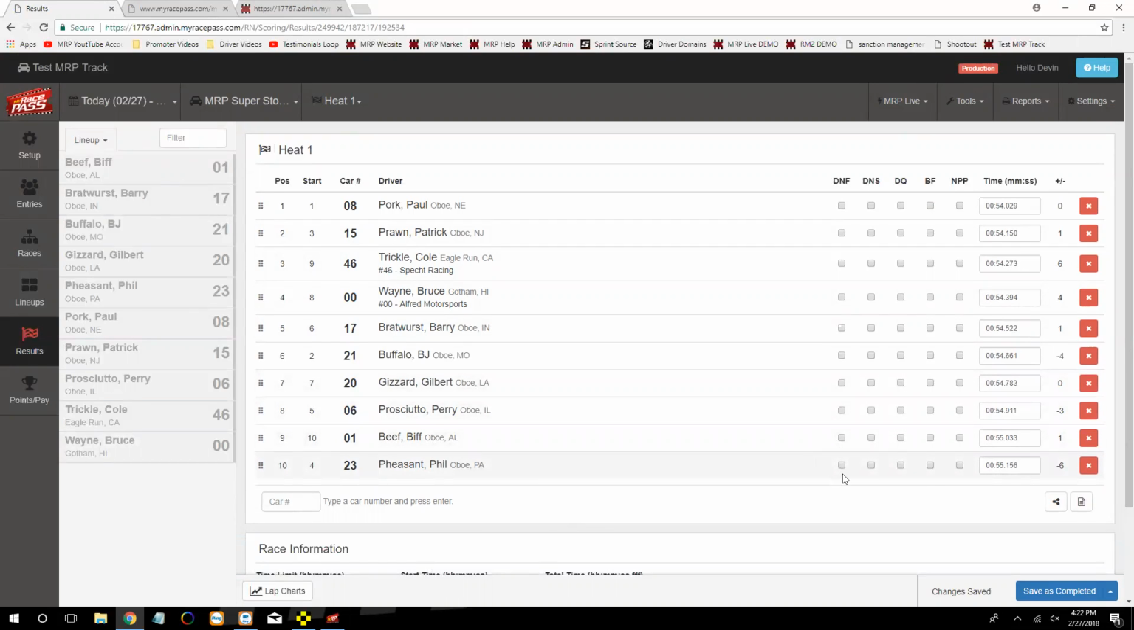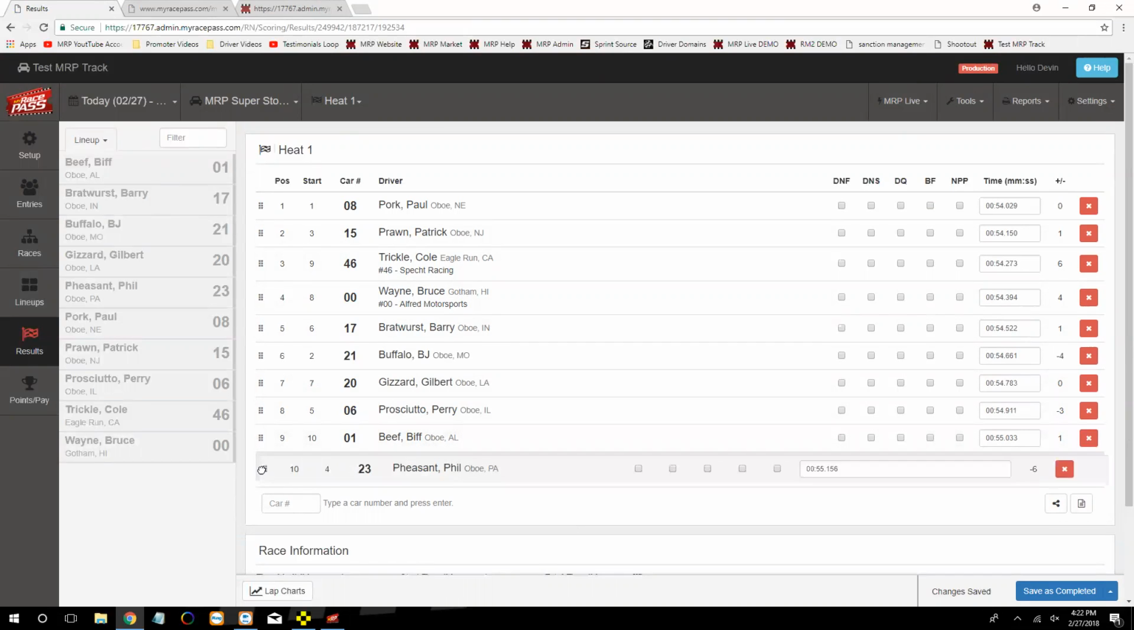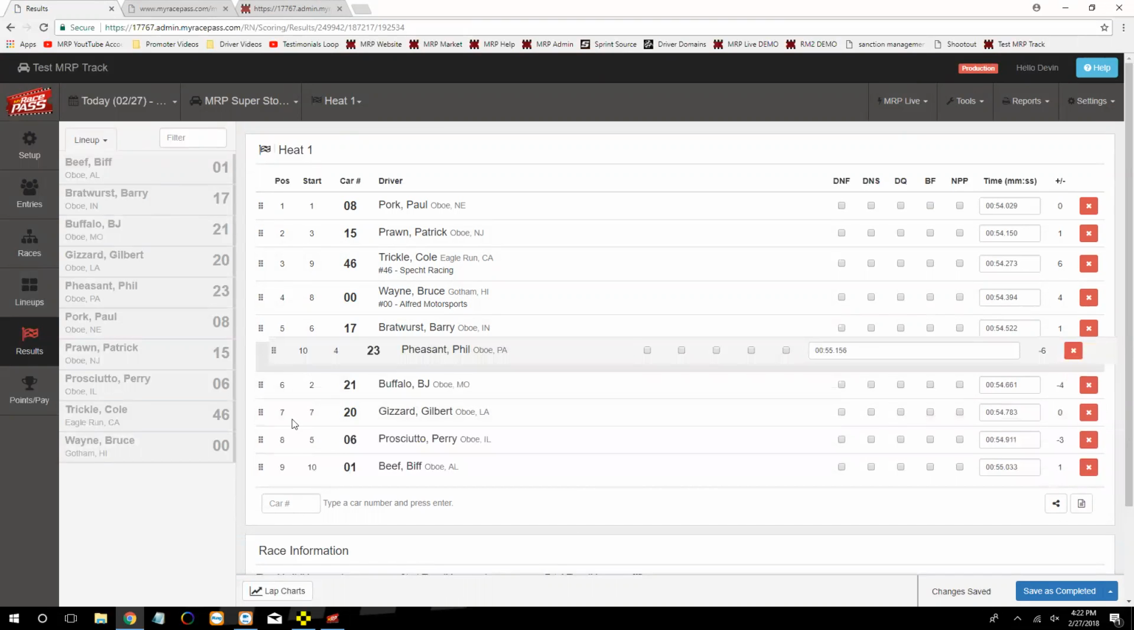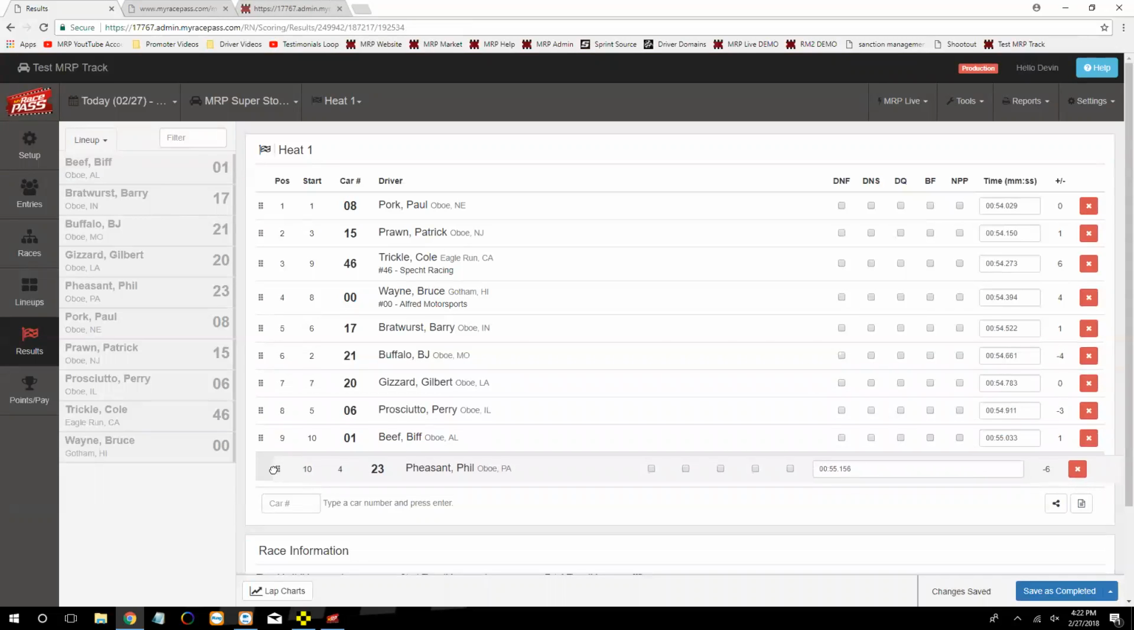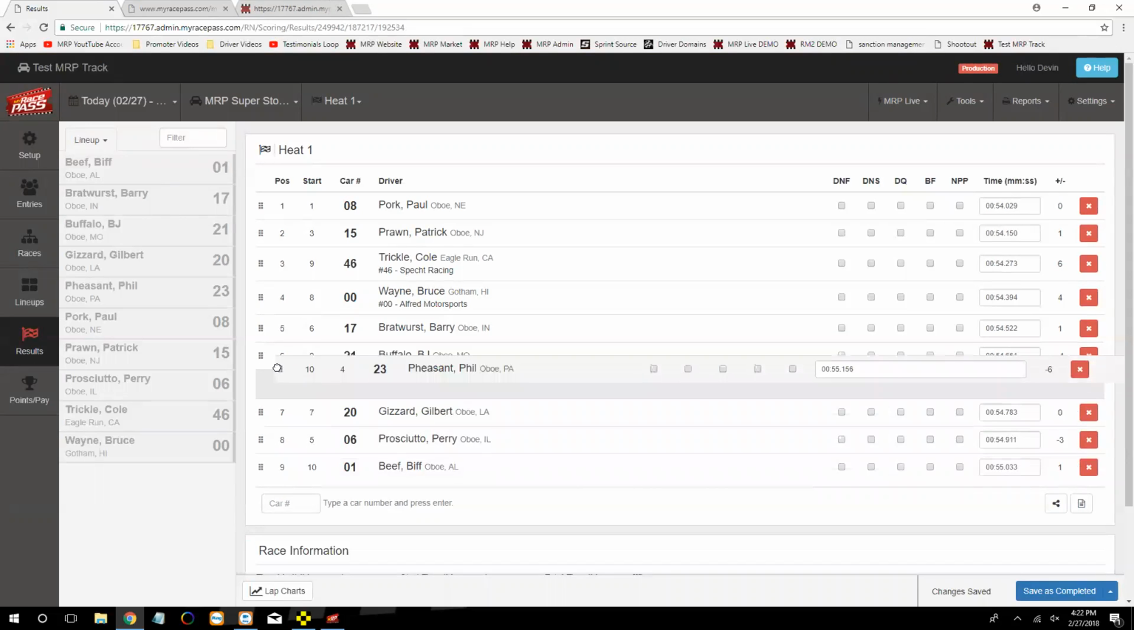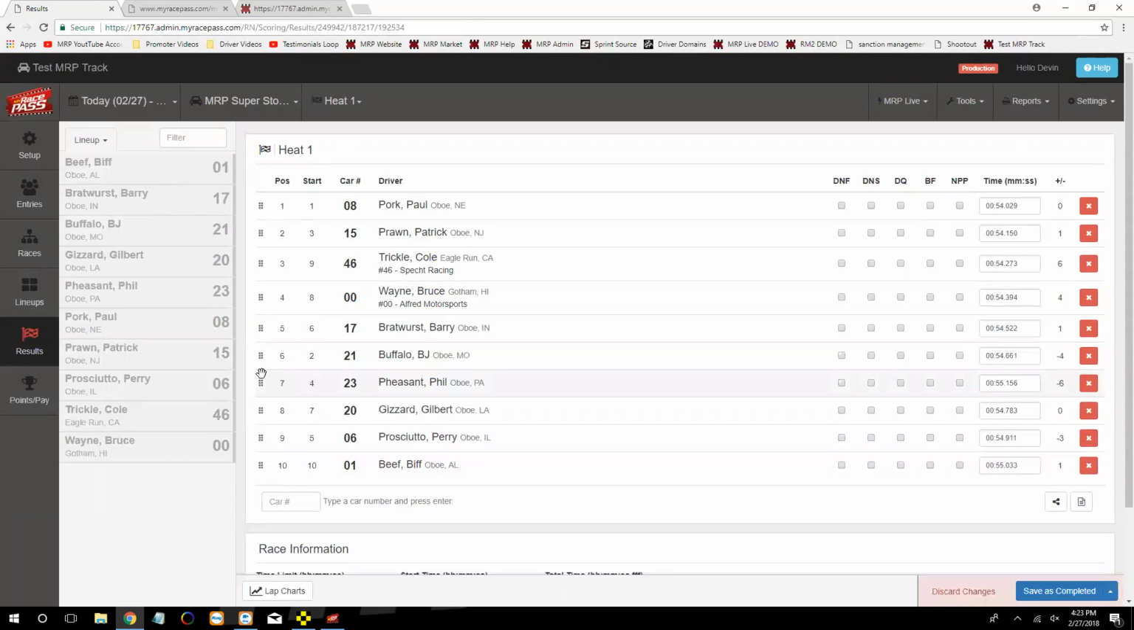We're also able to set if they did not finish, did not start, were disqualified, were black flagged, and if you do passing points, you have this option here for no passing points. We're also able to click and drag drivers in case something happens. So let's say this guy didn't charge his transponder before he went out to race, and he actually finished right up there instead of where he did finish. So we can move him up there, save it, and it's good to go.